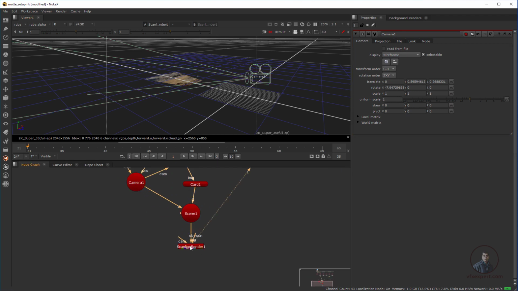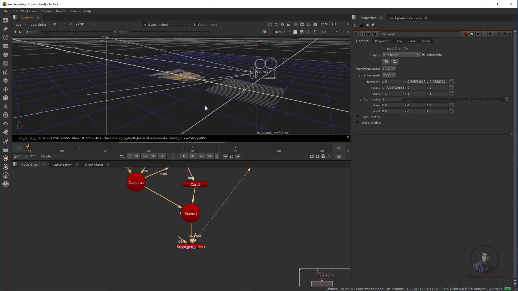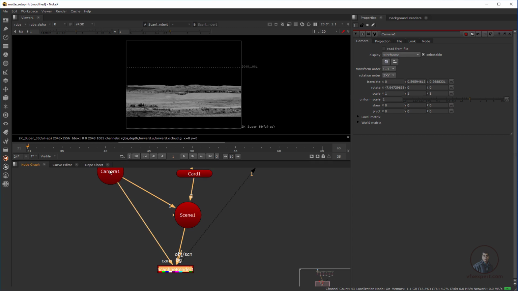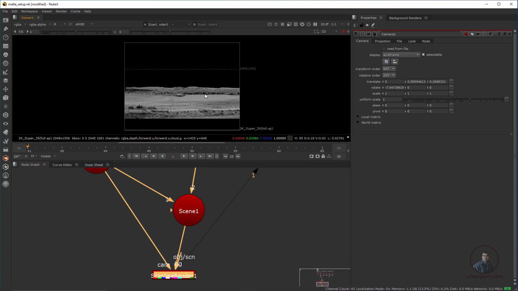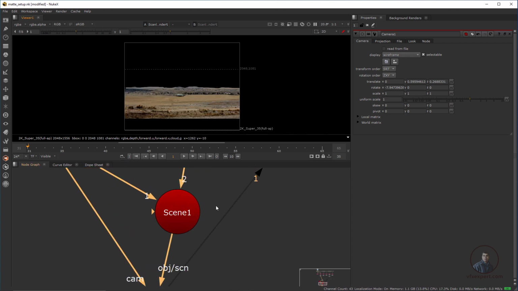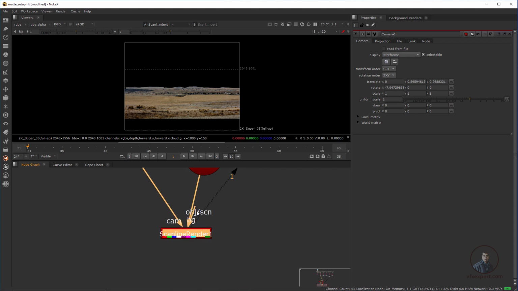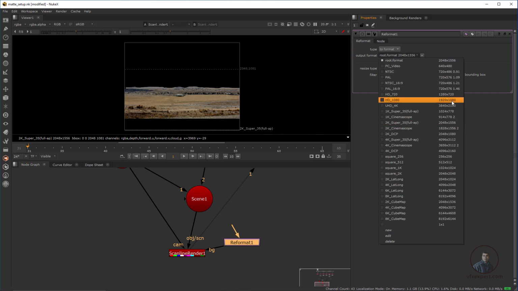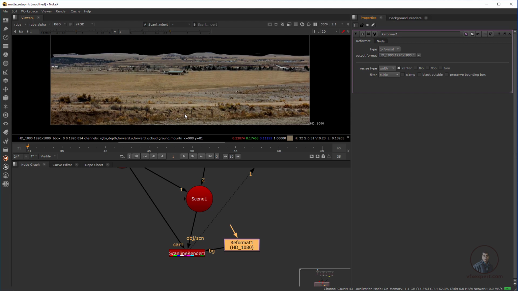So just select this one and press 1. Now press tab again. Here we have to connect our camera, and also connect this BG input or output frame. I'm going to take a Reformat, or you can take a Constant node, and connect it here. Here I am going to set it to 1920 1080, full HD. So now you can see it easily.